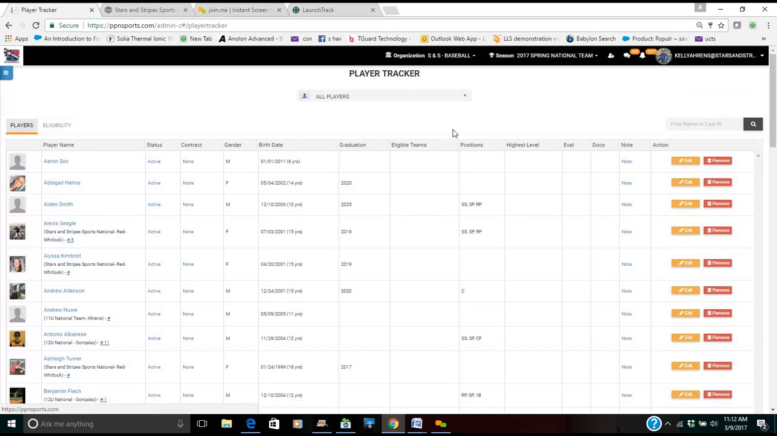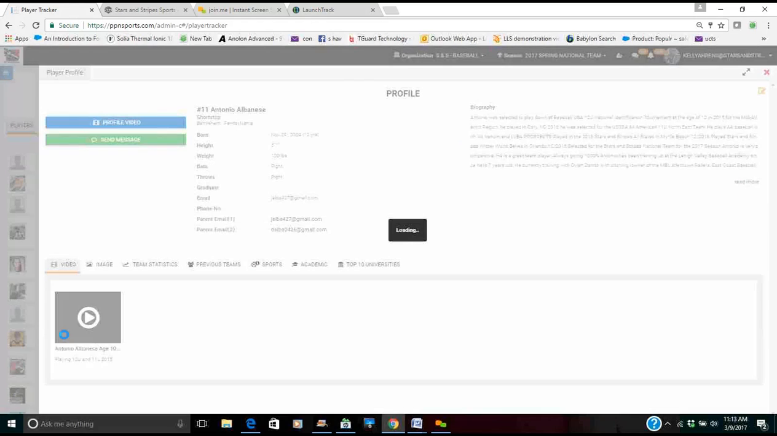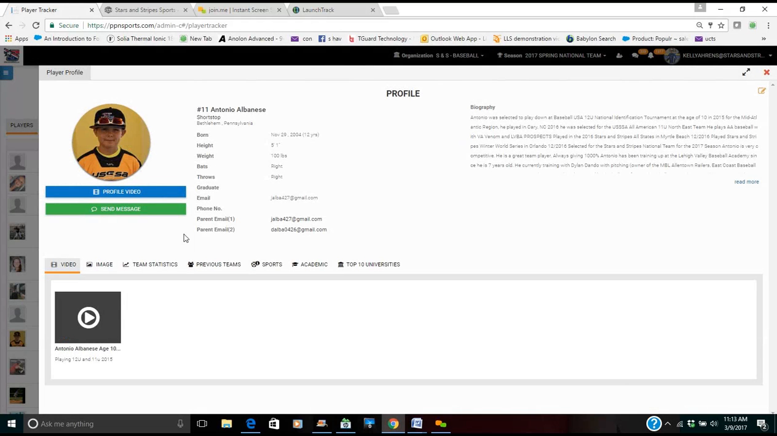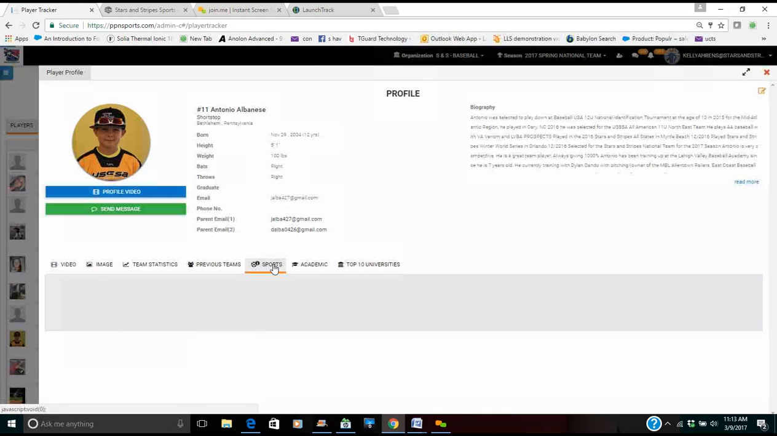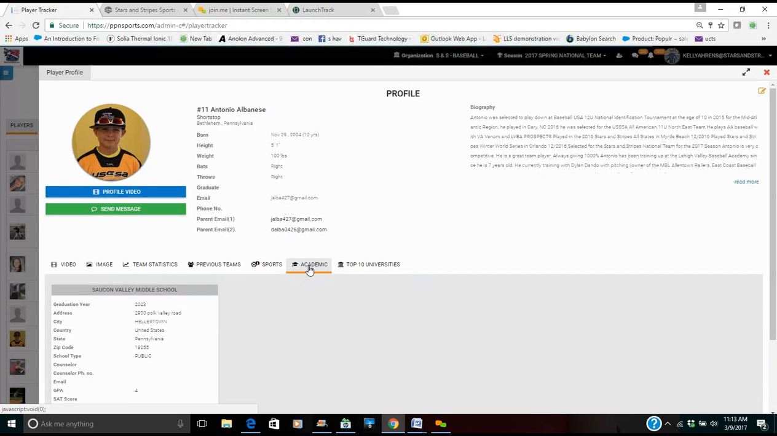So this is the player tracker, and you can come in, you can track by team, you can track by all the players. So same thing here. You can edit, make details of this as far as what each one's doing. So where are they? What teams are they in? What programs are they a part of? So here's Antonio Albanese. And again, if I want to send him an email, I can. If I want to watch his video, I can. If I want to look at all of his other details, sports information, academic information, etc., then I can do so. I can also edit as well.